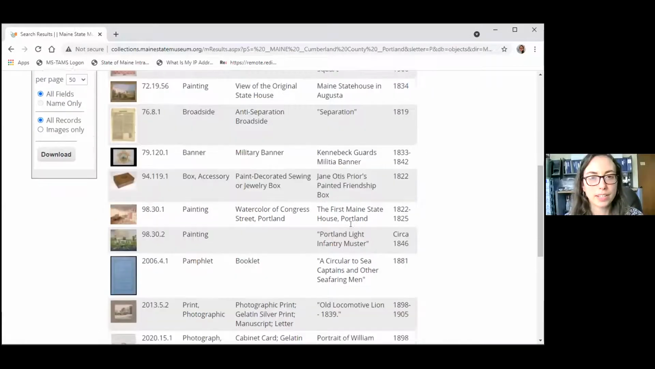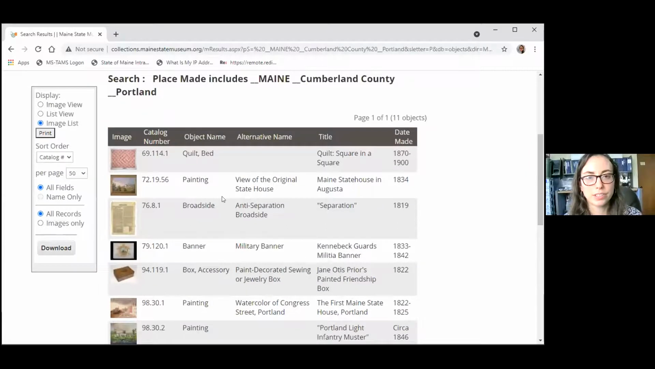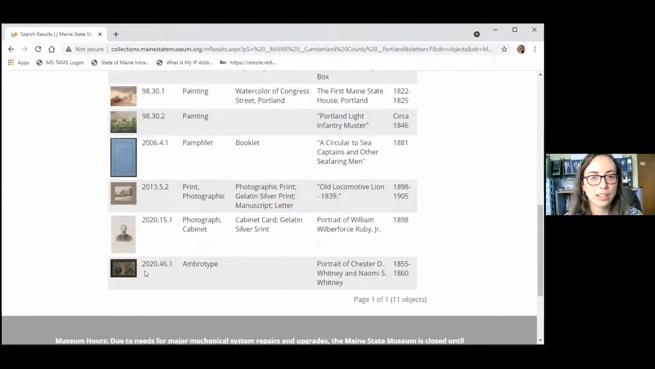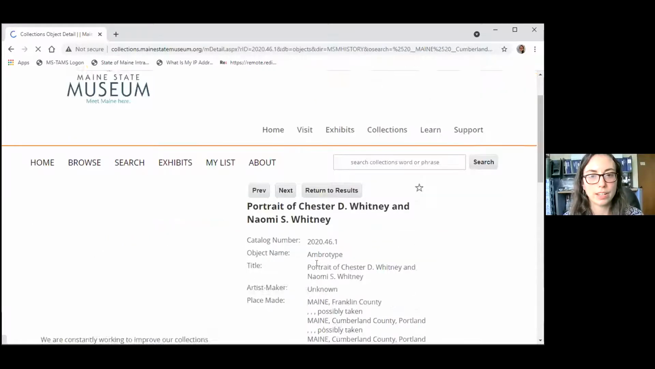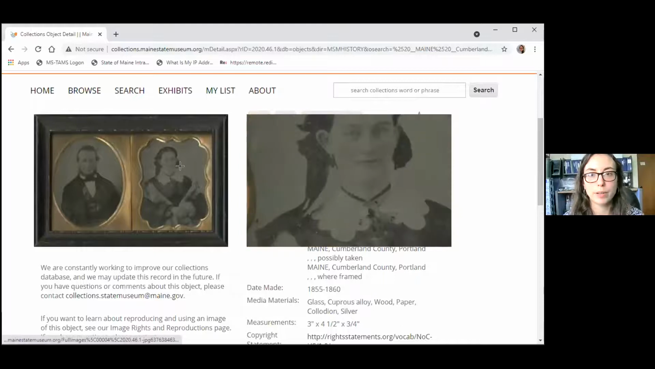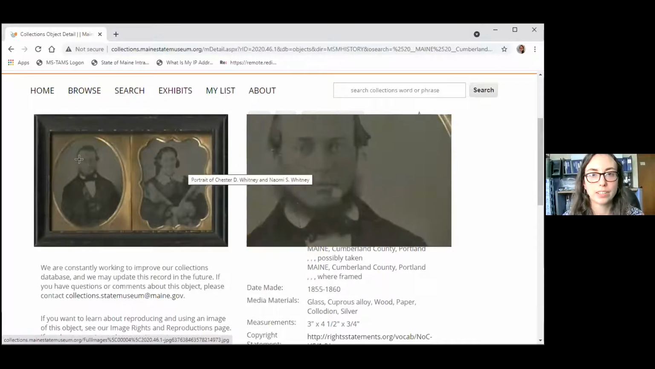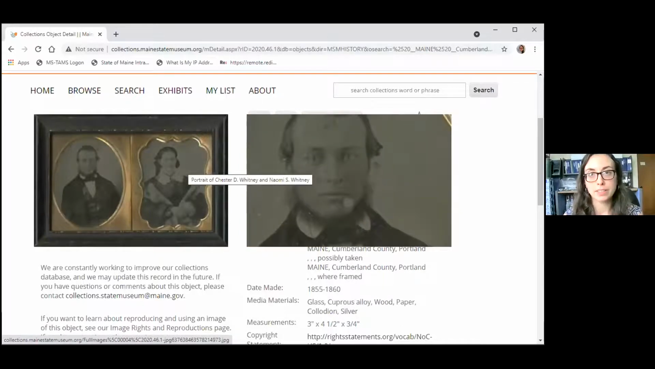Yeah, and scrolling through, I clicked the link too, and those things are all showing up here, which is great. So you could get that information just from here, but if you want to find out what Chester and Naomi look like, you can click into that and find, oh, here are their portraits. Great.